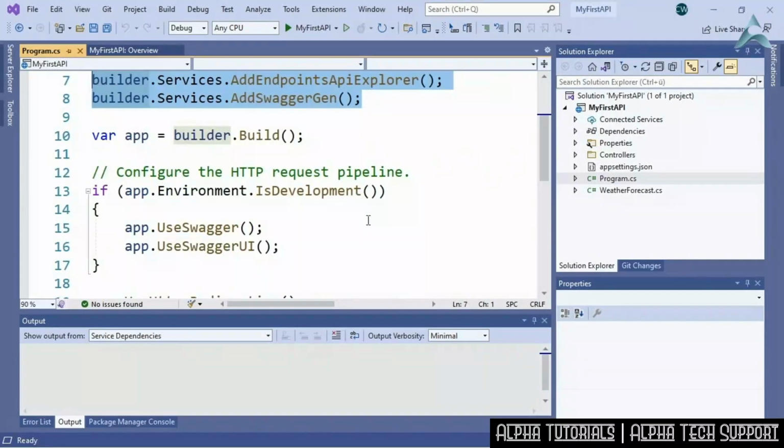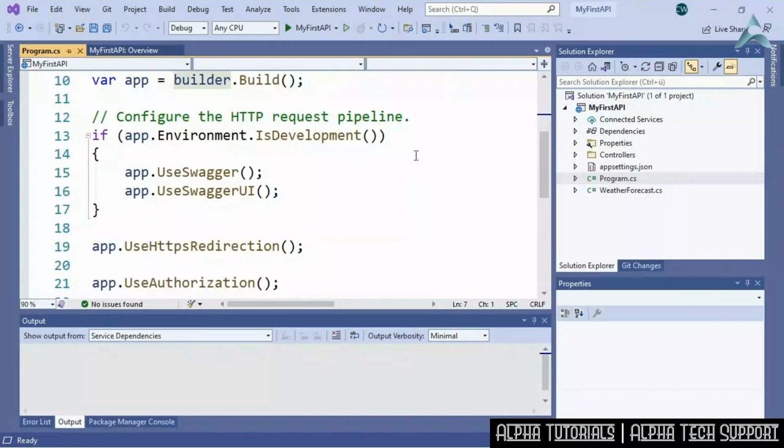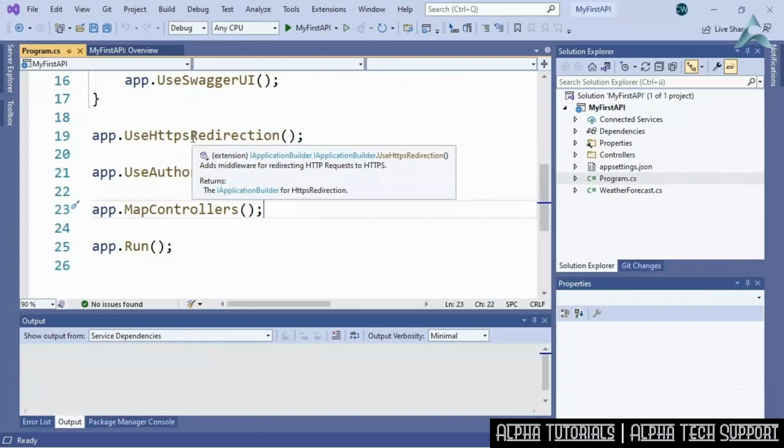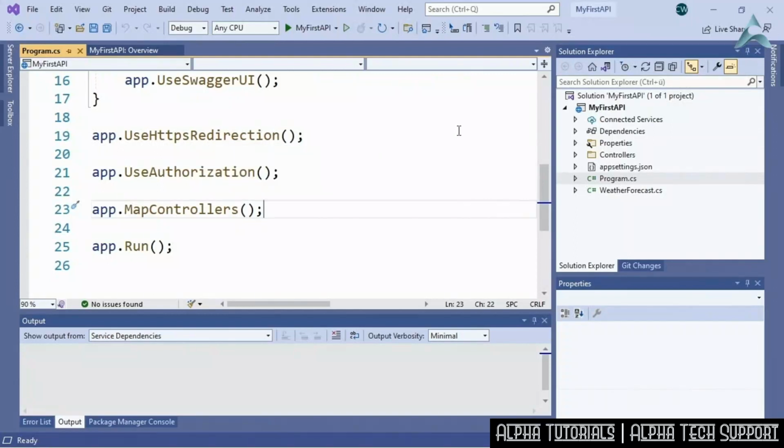Yeah, and then basically we configure the HTTP request pipelines. So there's something that's happening in developer mode. We use controllers, so we map them so that we can access controllers via the associated URLs. We redirect to HTTPS, etc., etc. So that's basically the app.